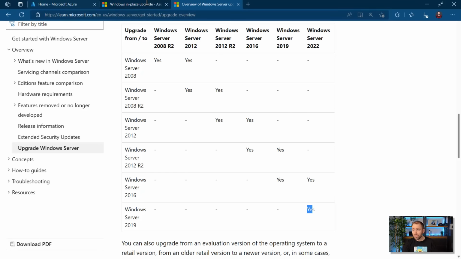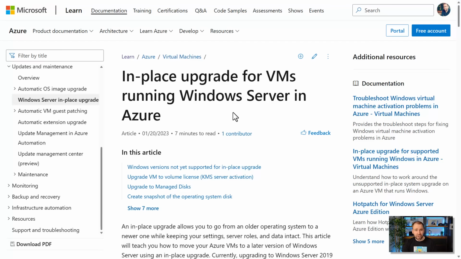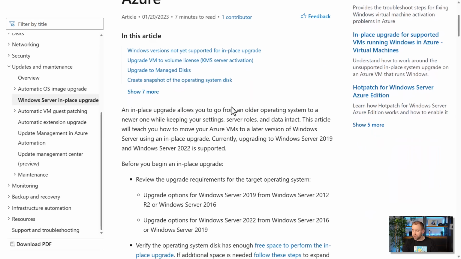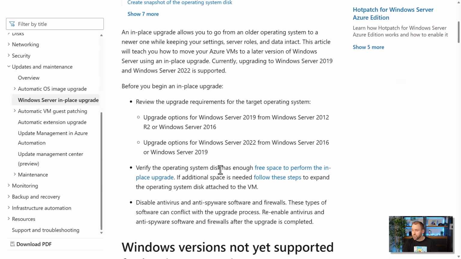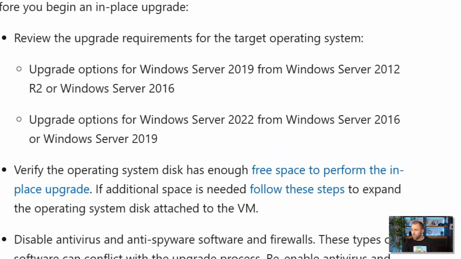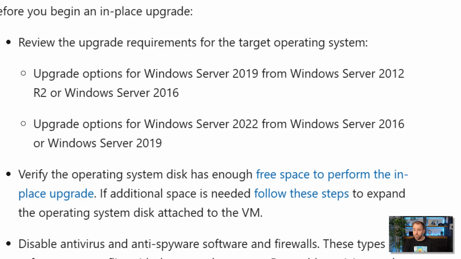So now let's go to the new documentation here. I also have a link in the blog post I linked below this video to go through all of this. What in-place upgrade allows you to do now in Azure is go from Windows Server 2012 R2 or Windows Server 2016 to Windows Server 2019, or from Windows Server 2016 or Windows Server 2019 to Windows Server 2022. So those are your two paths. You can either go to 2022 or 2019.